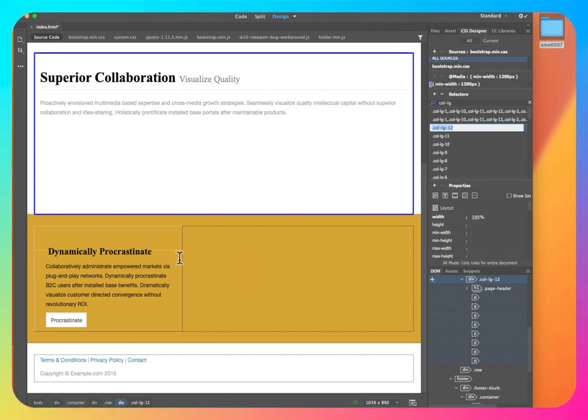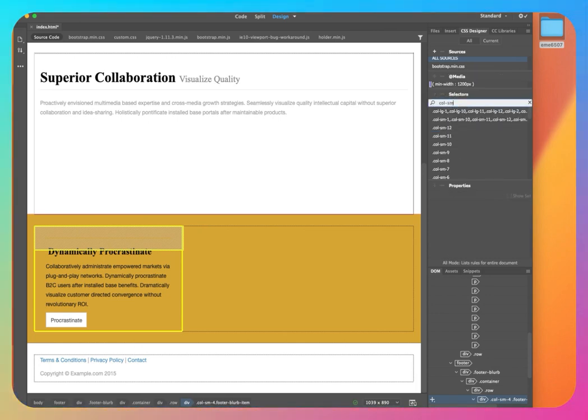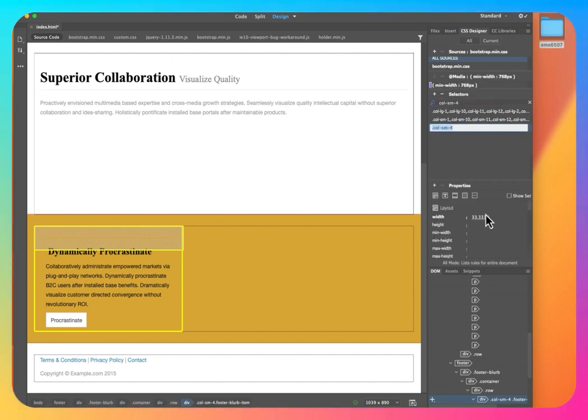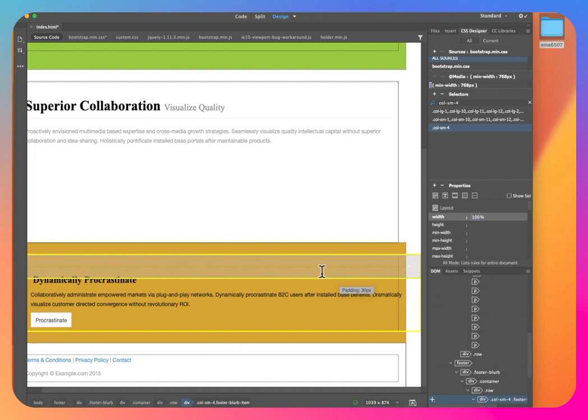So all we're going to do here is click back on this, go back to our col SM4, see when it's selected here, it shows up down here. So I'm just going to go here and do col SM4, double click on it, and change this from 33 to 100%. And now it's nice and the same width there.